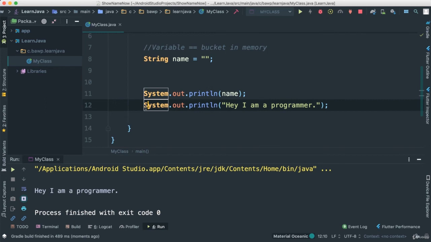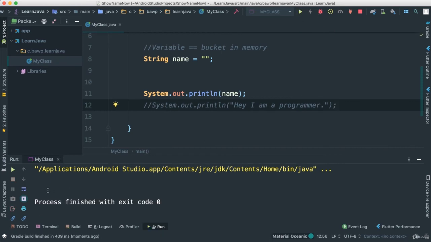In fact, I can go ahead and say // This is a comment, meaning that the compiler is not going to run this. It's going to ignore this line. If you save this and run again, we're going to see nothing. But there were no errors because this is valid, even though we just say nothing. So an empty string is indeed a string. Very interesting, isn't it?